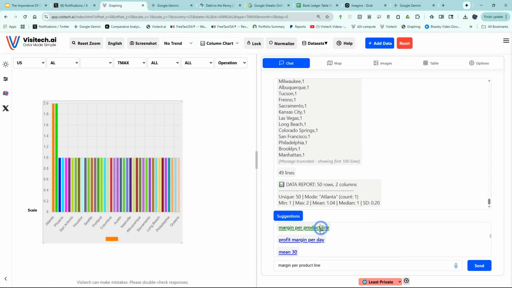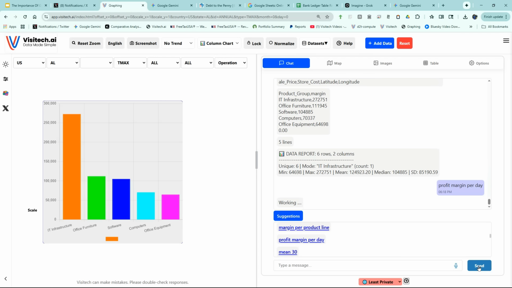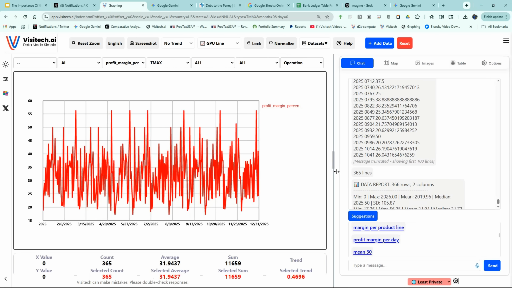Margin per product line. IT infrastructure has the highest margins, followed by office furniture. Let's look at profit margin per day. Now we have a graph of the profit margin for each day during the year 2025. This data is a little bit difficult to interpret, so I'm going to click on this, mean 30, to get the 30-day mean.